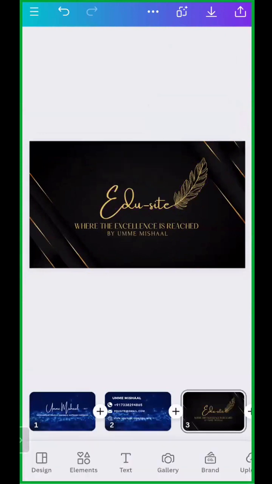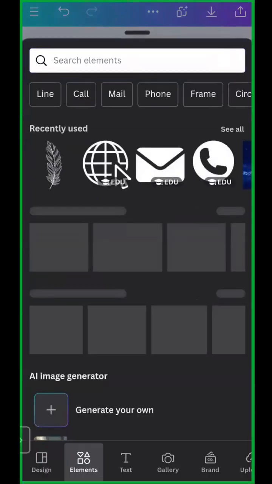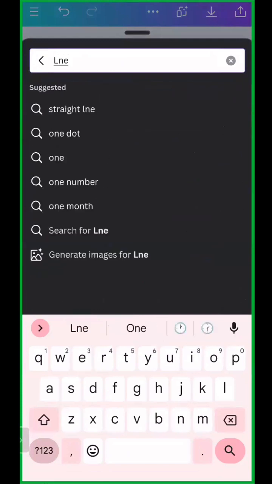And now I want something called a line. I'll just write a line there. I'll just put a line.